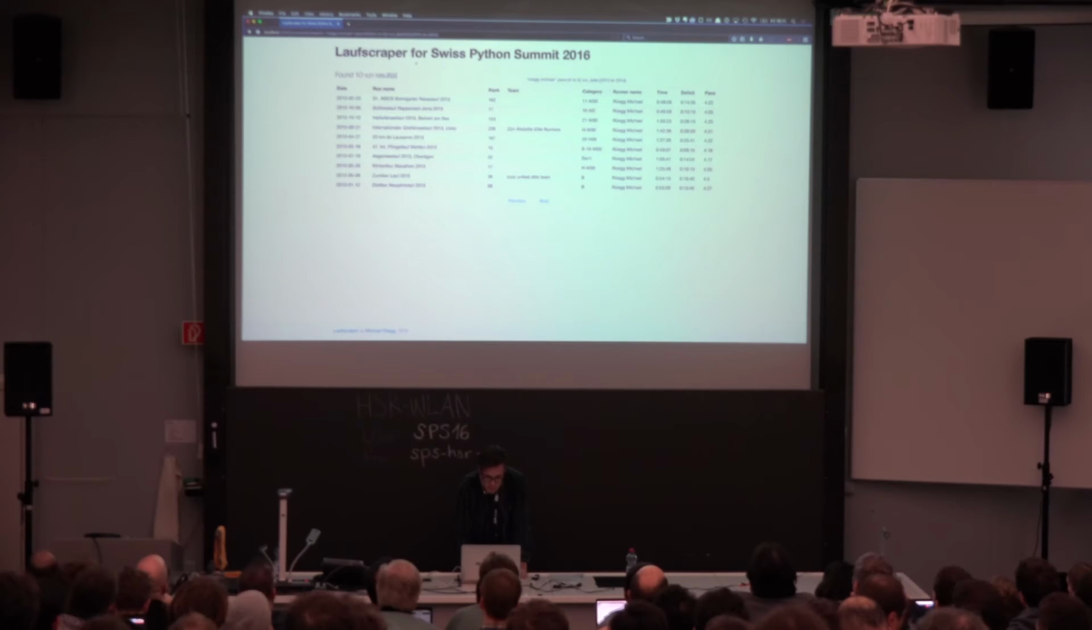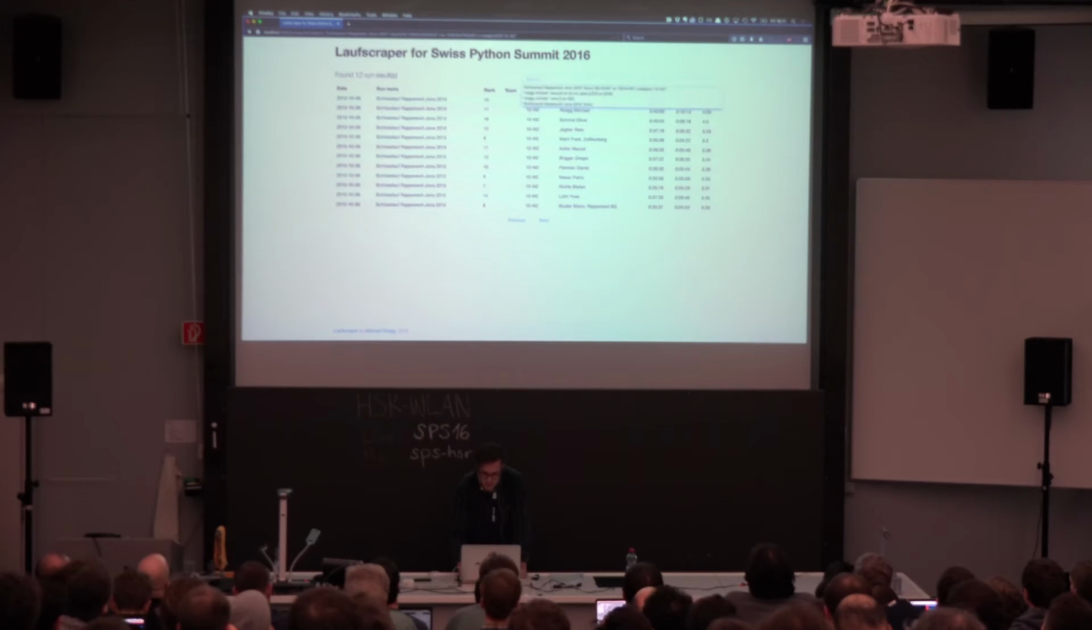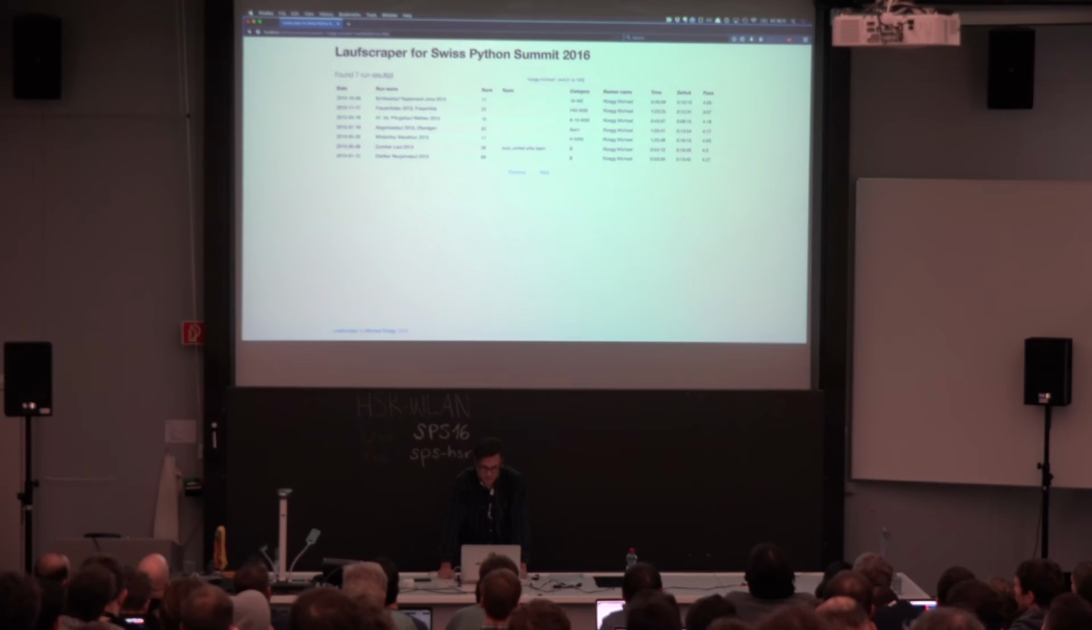Another one is, I'm interested in the local race Schlosslauf, where I had a time between 35 and 41 minutes, and the category, this is the men 10 kilometers category, and I get all the run results for this query. And the last one is a query to get all the runs where I was between rank 1 and 100. So this is just a start.